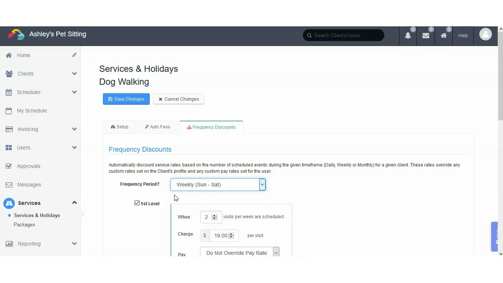In all of these scenarios, if you wanted the existing scheduled events rates updated to the current frequency discount rates, you could use the Bulk Rate Refresh option in Bulk Update. Another thing to note is that just like extra fees, it is not possible to set custom frequency discounts on a client-by-client basis.